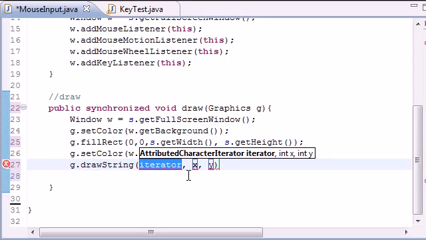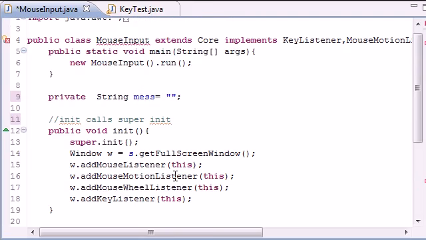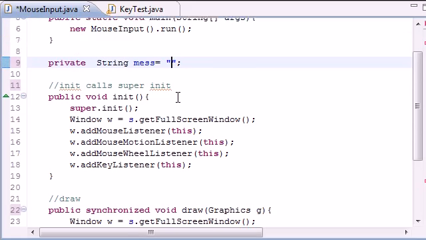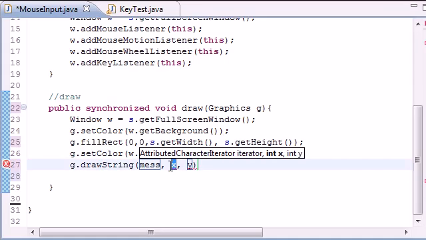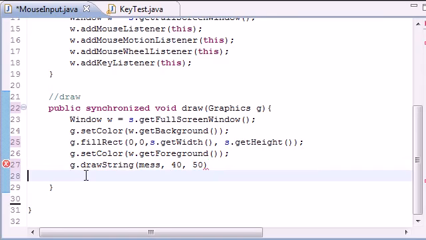and of course we want to use that message variable, which, remember, we set equal to a blank string right now, but we're going to be populating this later on. And we'll just put it at 40, 50. That should appear somewhere in the middle of our screen.